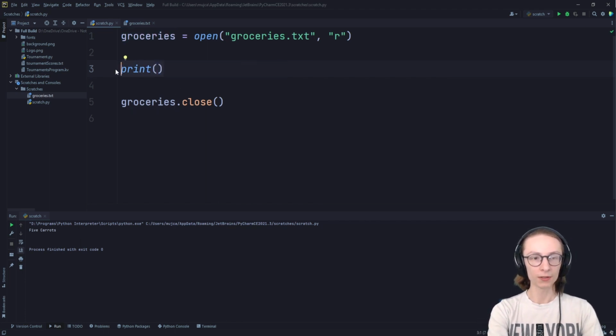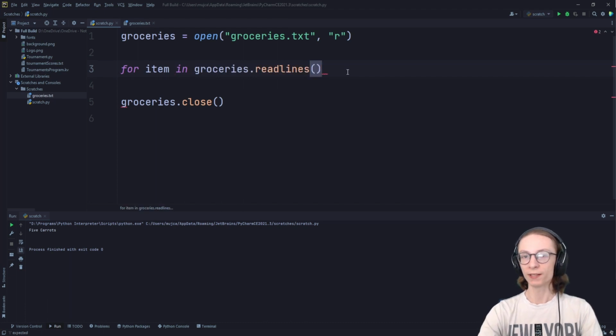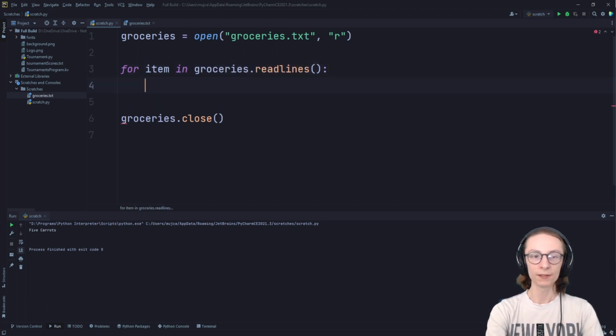We're going to create a for loop now: for item in groceries.readlines, then colon, and on the next line, we're simply going to print item.